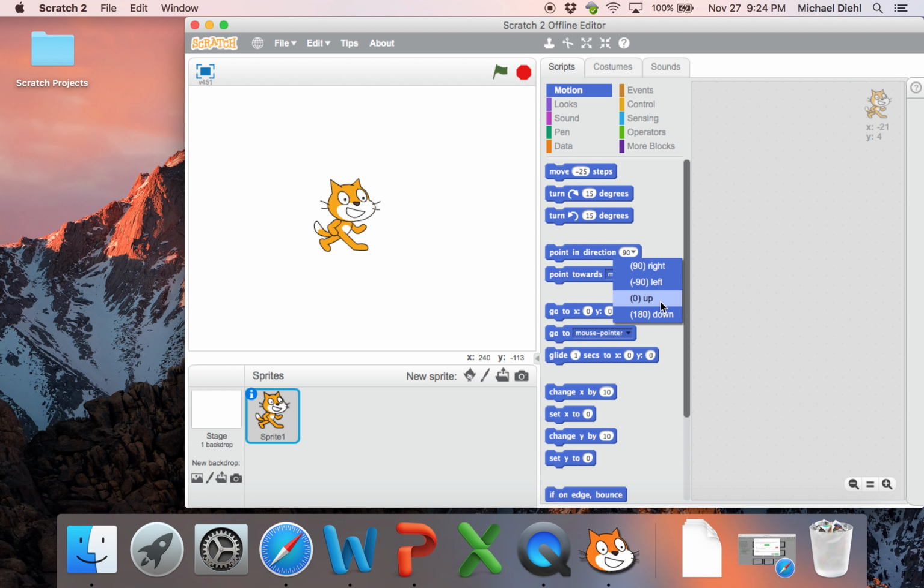If I wanted him to face up, I could say point to 0 degrees. And then if I double click on that, he spins to north. If I want him to point down, I could go to 180. So this probably reminds you a little bit of trig, right? That there's a circle and the natural orientation is to the right.